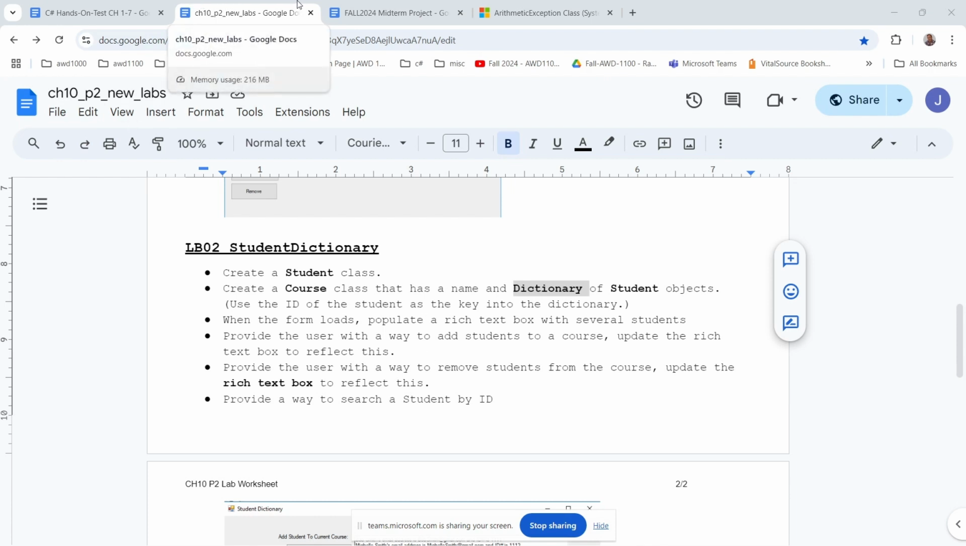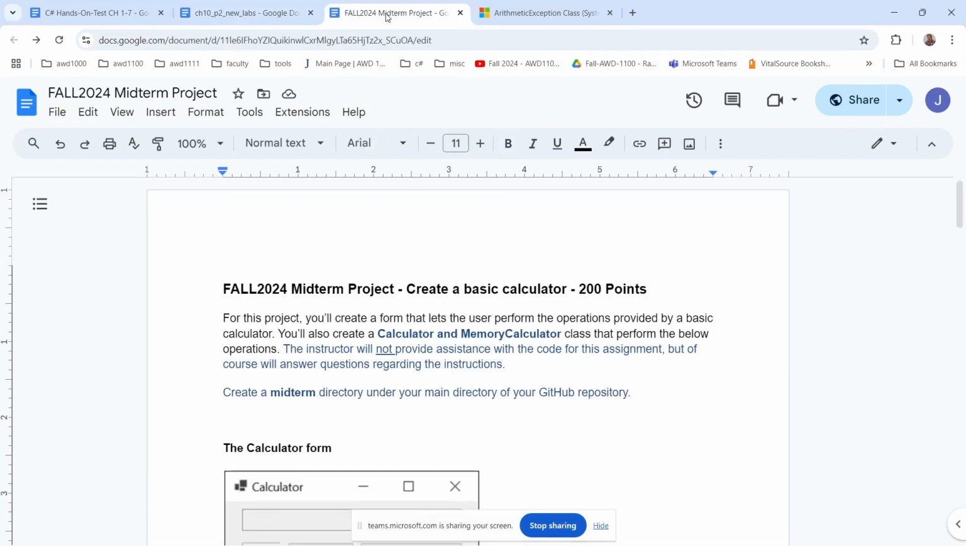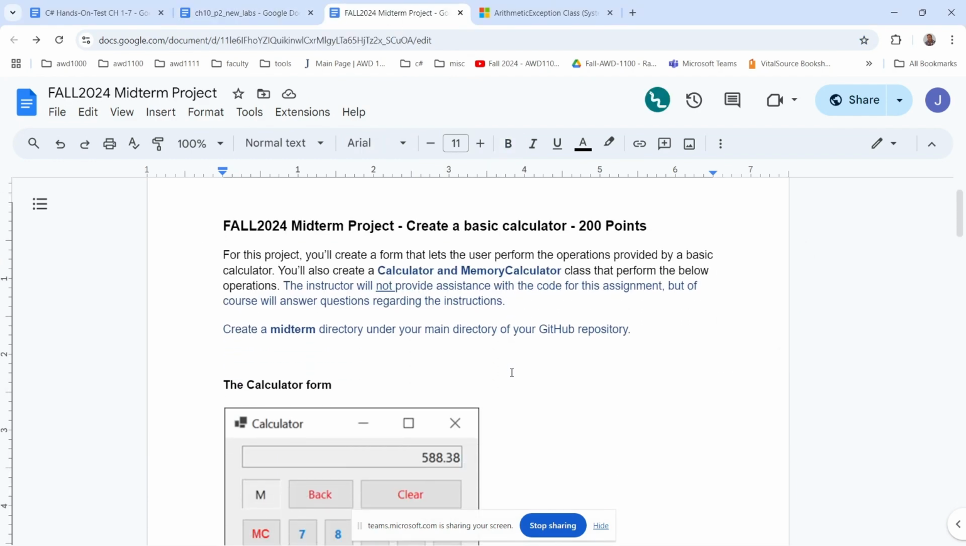So let's go ahead and go over the midterm here. So this is creating a basic calculator. You're going to have a calculator class and a memory calculator class.